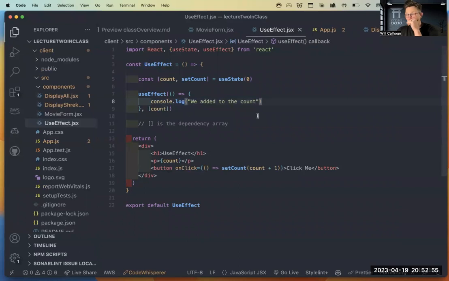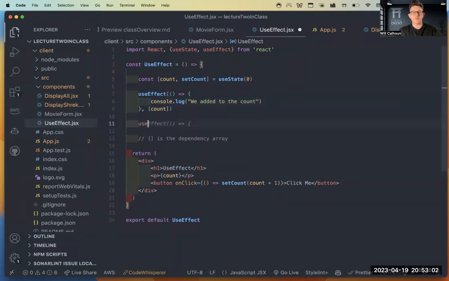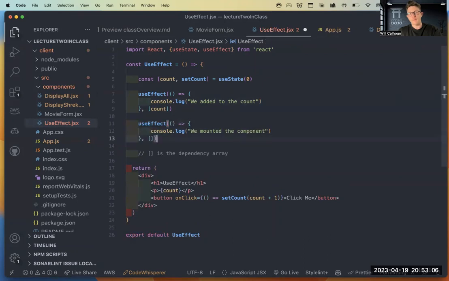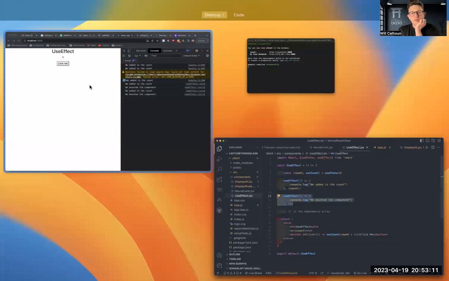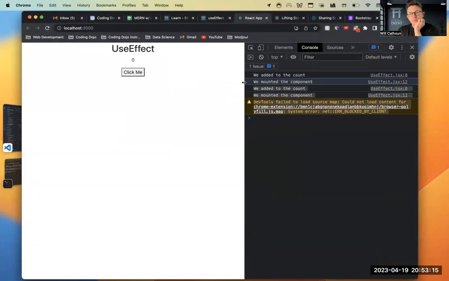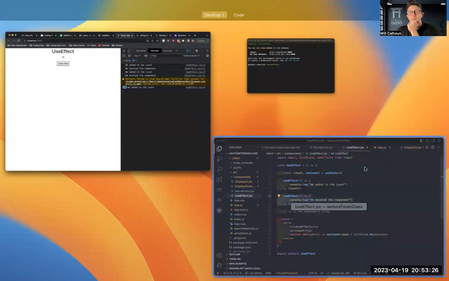Now, you can have multiple useEffects. So it's not just one. Like I can have another useEffect that just console logs, we mounted the component. This is just whenever it is mounted, right? And so now if I refresh, cool. So this runs when it gets mounted. And then when it gets clicked, now only count is updated, right? So just know that you can have multiple useEffects.